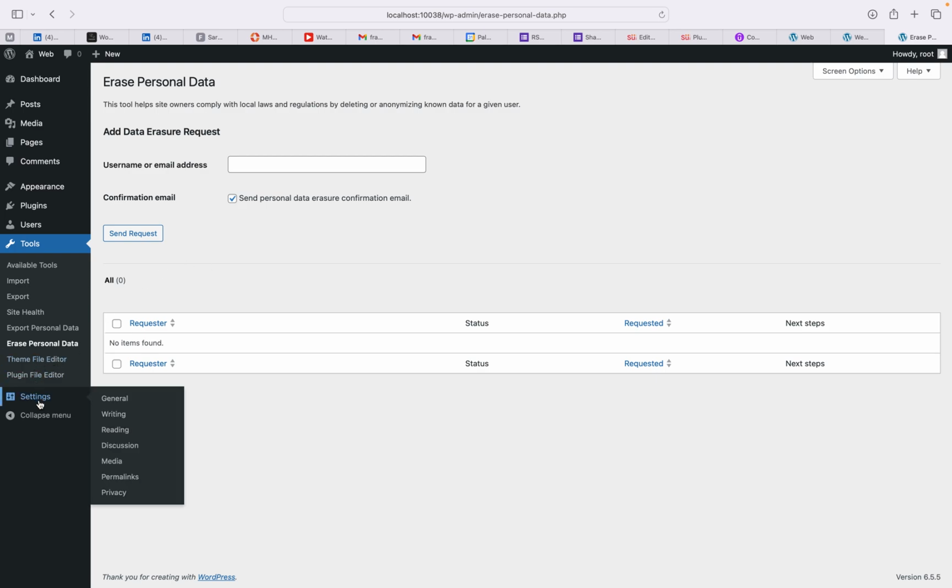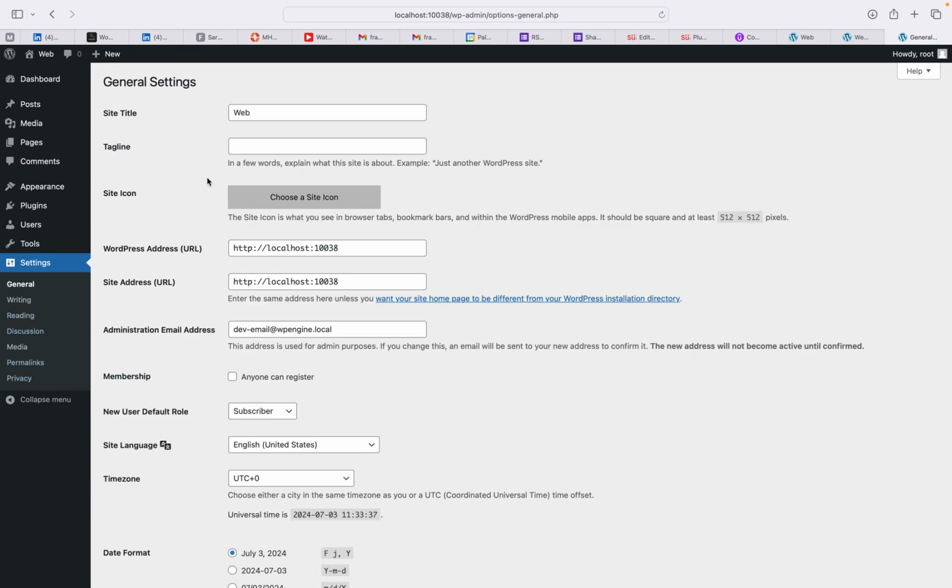So let's also go to the settings section. This is where you can change your WordPress name. You can add a tagline. You can choose a logo. This is your URL for WordPress. So let's say if you have an existing domain, you can change this and put in your new domain over there. You can change the administrative email.